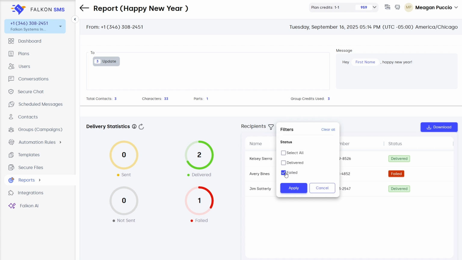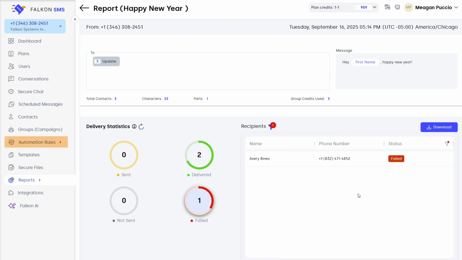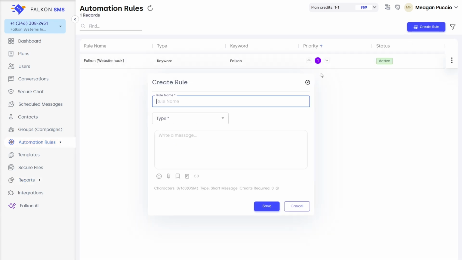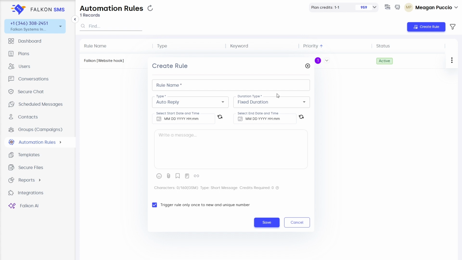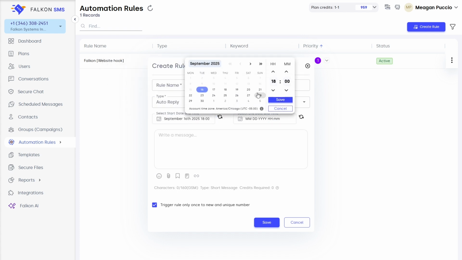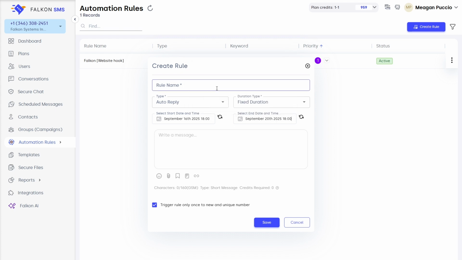Falkon SMS lets you streamline communication using automation rules, which include automatic replies and keyword-triggered responses. These tools help you stay on top of your responses, even when you're away, by triggering preset messages based on specific conditions. With automatic replies, you can set up messages that go out instantly when someone texts you. For example, after-hours responses or confirmation messages.